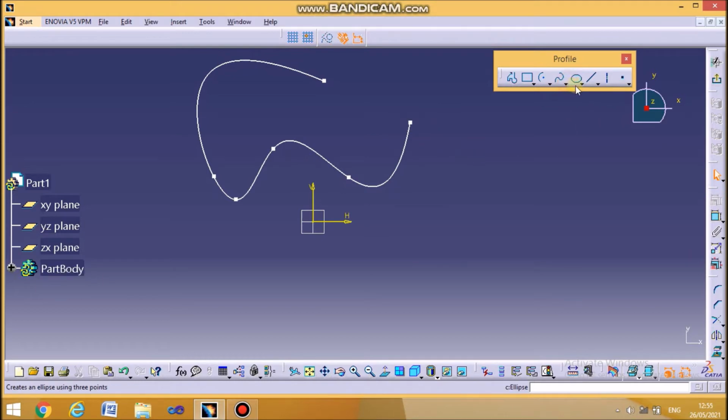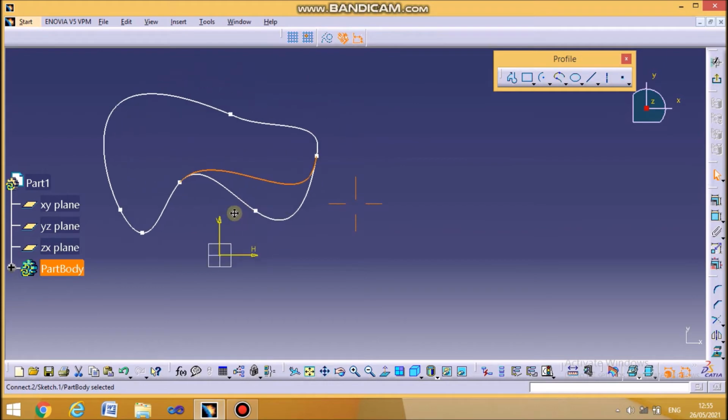Next is connect. If you want to connect the nodes of this spline, you can just click on the connect, click on the first node and click on the second node. Those two nodes will be connected through a spline.